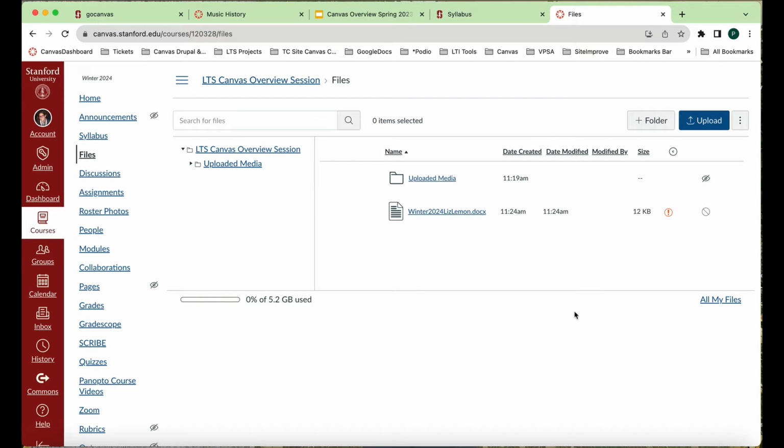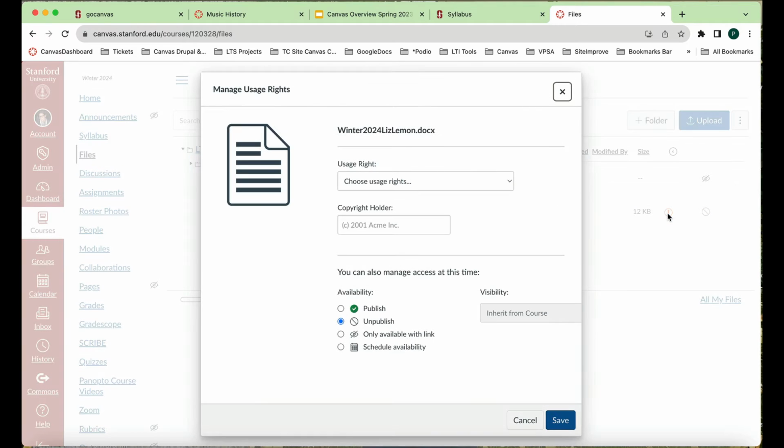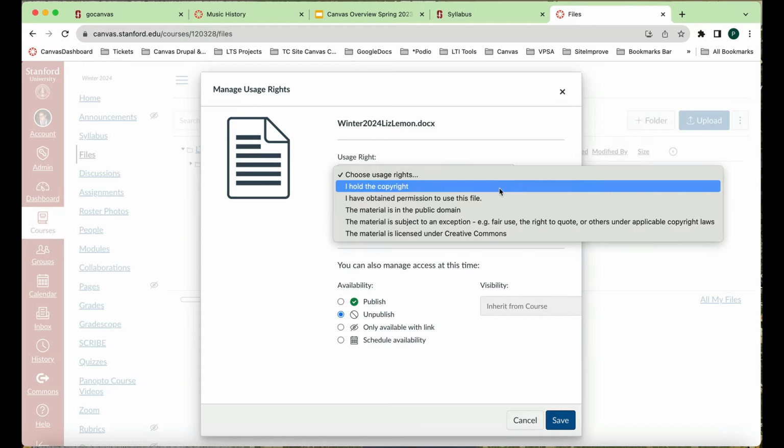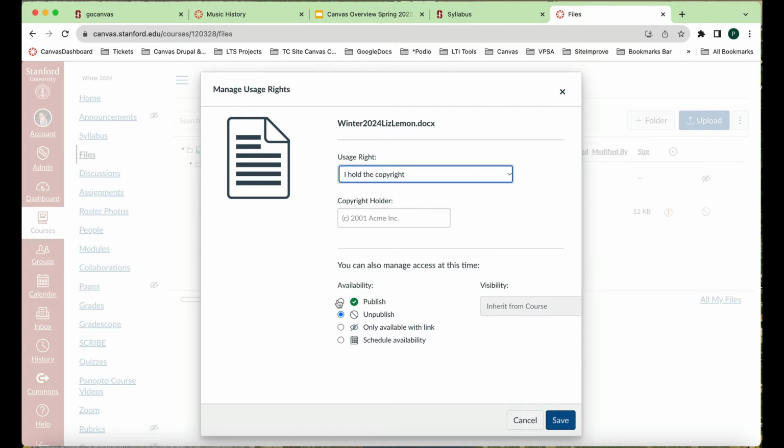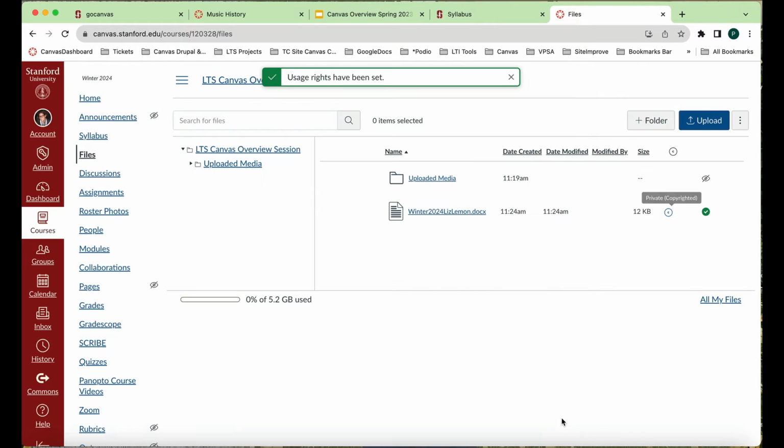Now, if you notice, when I went to upload this file, a red exclamation mark appeared. This is prompting me to select my usage rights. As I mentioned with the syllabus, content is not visible or publishable if you've yet to select usage rights. So, as you can see, the circle is grayed out with a line through it. So I'm going to click on the exclamation point. I'm going to choose my usage rights. I'm going to click Publish and Save.